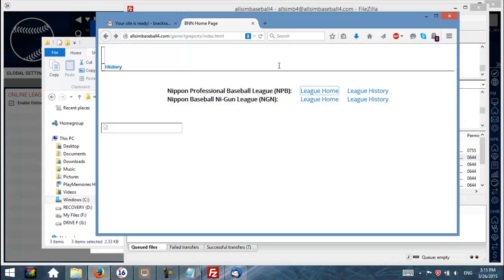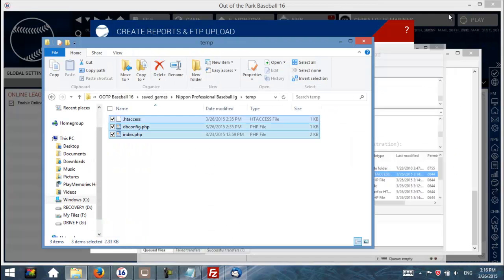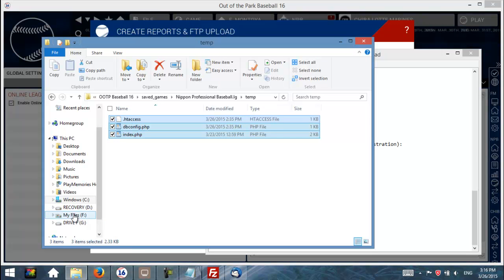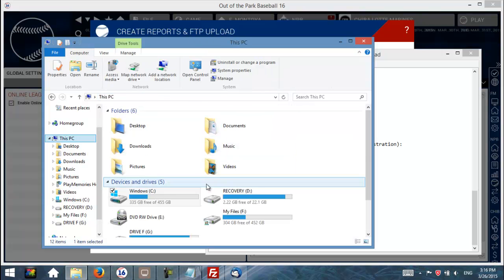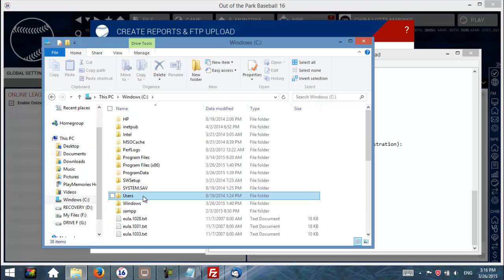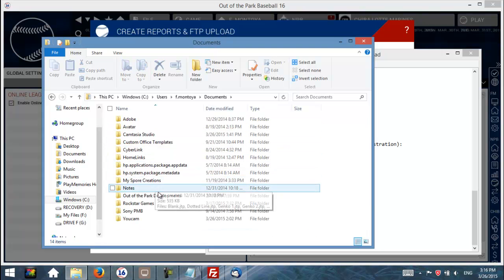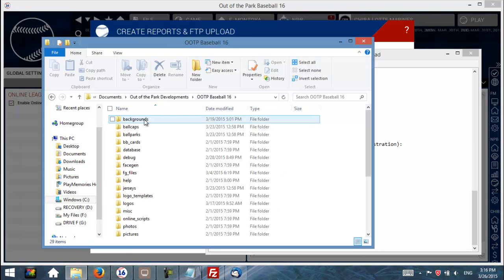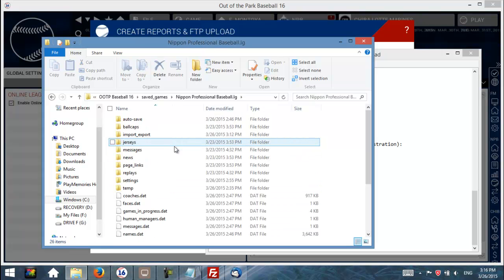Okay, so now we need the images, otherwise it's just going to look ugly here. So okay, what we're going to do is let's go ahead and put this down here. Let's put this down, and I'm going to go to Windows. Well, if you're just starting your computer or starting your Explorer, go to Windows C, Users, My Name, Documents, Out of the Park Developments, OOTP 16, Saved Games, and this is the game I'm using.